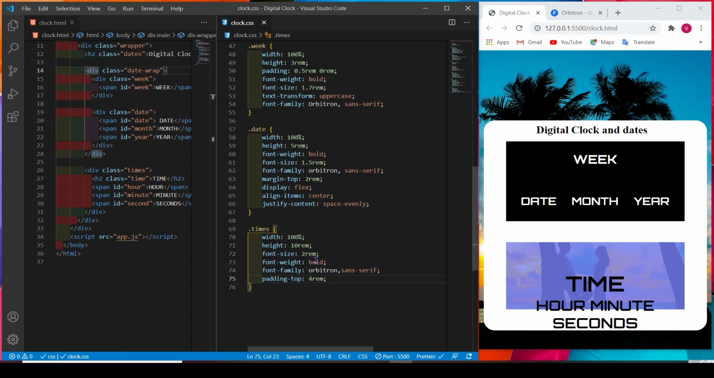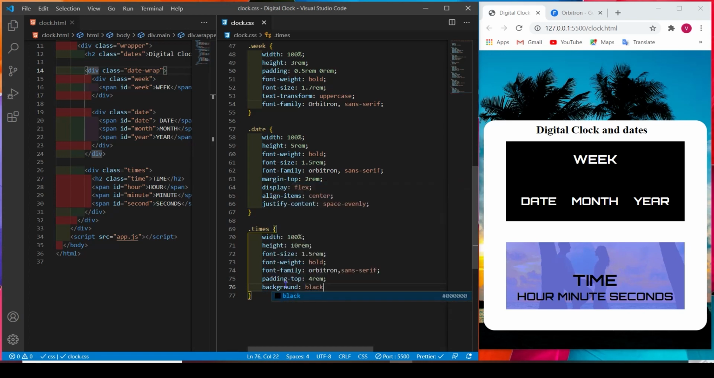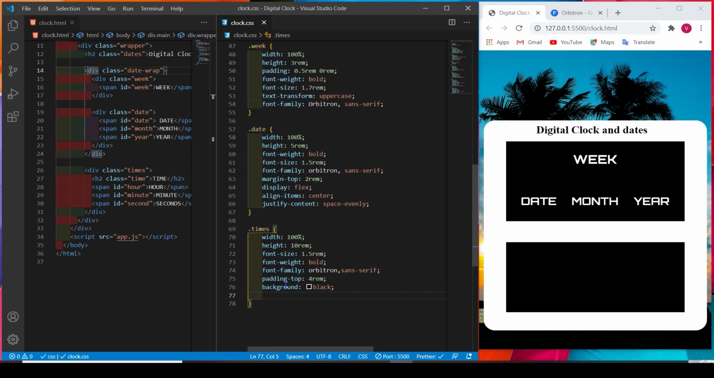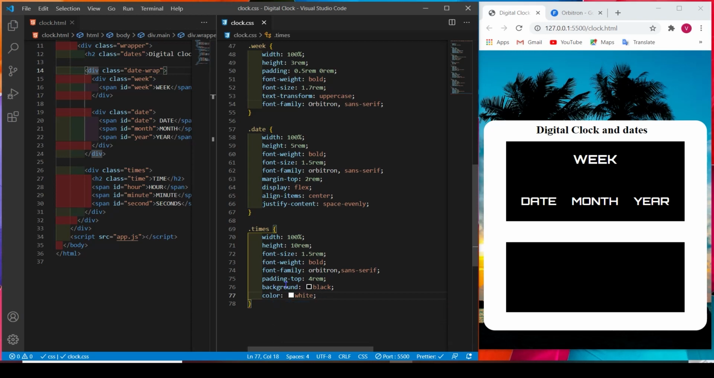Now let's reduce the font size to 1.4 rem or 1.5 rem. I will increase it later when the need be. The padding, we just gave it 4 rem, and then I will make the background correspond to the top one, which is a background of black, and I'll give what is inside the color of white. There we go.